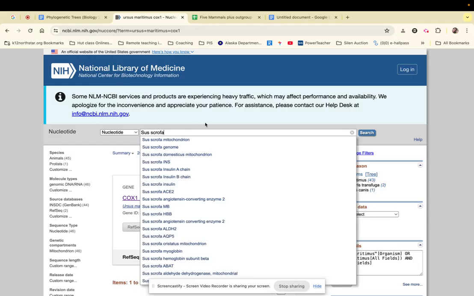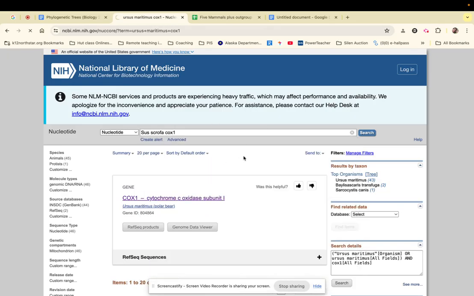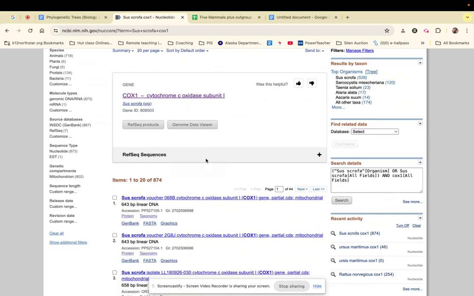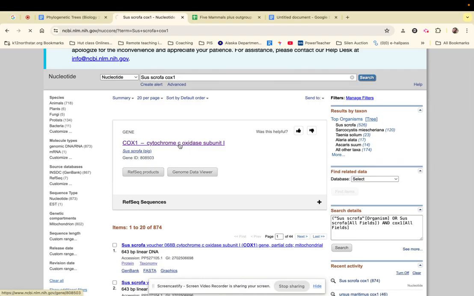And we're going to paste it in along with COX1, or the cytochrome oxidase subunit 1. And hopefully it can do a little search and come up with an answer for us. This one came up with a bunch. There's a bunch down here. But fortunately, it popped up right here at the top. So that's the one we're going to use. We can go ahead and click on that.